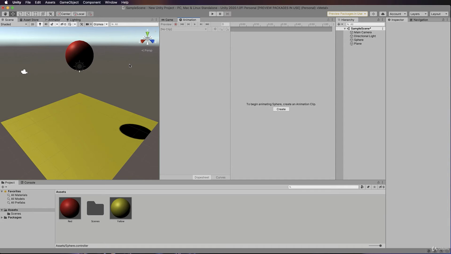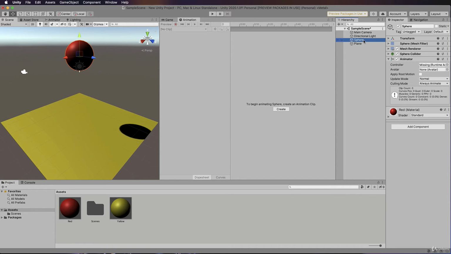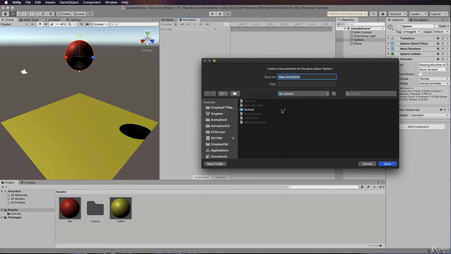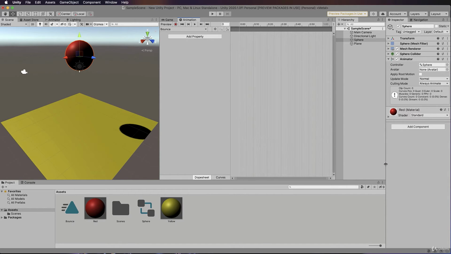Okay, the next step is to select your sphere. So make sure you've got that selected either in the hierarchy or you've clicked on it in the scene. Then click on Create in the animation window. Now that's going to do a number of different things. First of all, it's going to open up a window and ask you what you want to save your animation as. And in this case, it is just bounce. So that's the name of our animation.